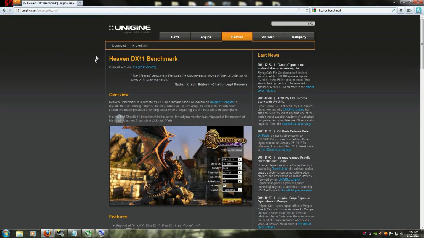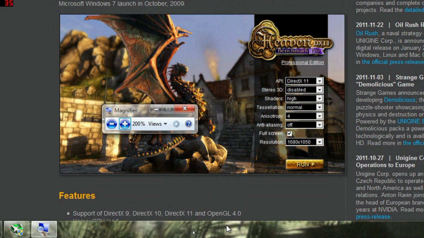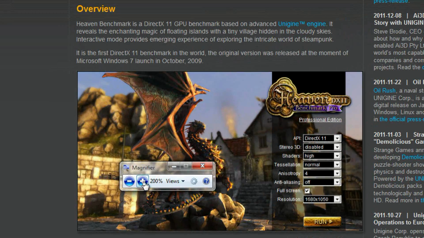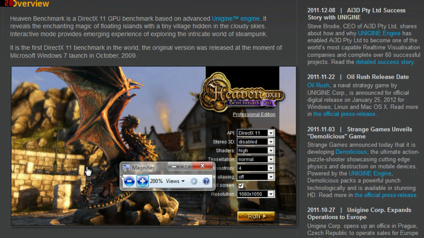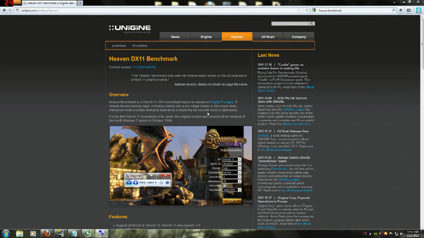I just prefer this one, and it's called Heaven DX11 benchmark. And you download that, install it, choose the settings you want to run it at. Basically, bring up the resolution to whatever the max is on your screen. This I always bring up to 16. Tessellation keep on normal, never go on high. Shaders, leave them at high. DirectX 11, and I wouldn't full screen it. Leave it in the window. If there's any issues, you can close it off faster that way.